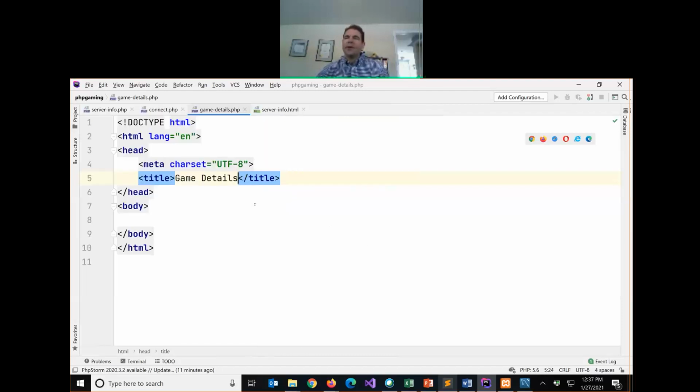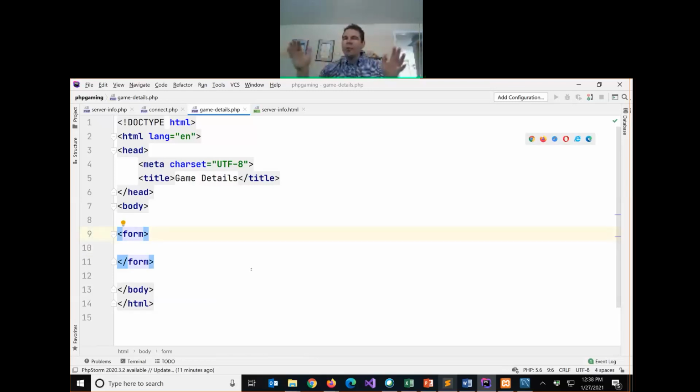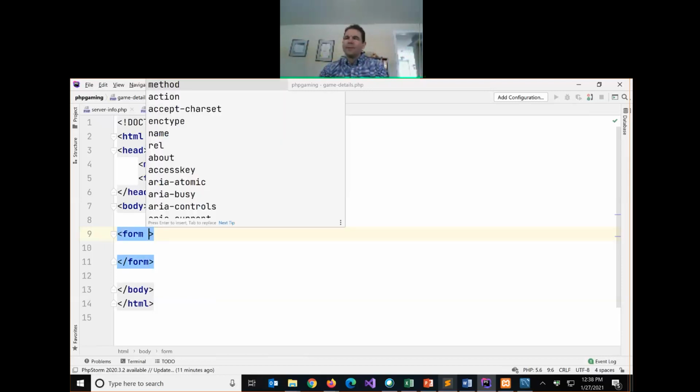I'm going to change the title. And I'm going to use an HTML form. So we'll put a form tag on here. And there's a couple of attributes we should set with our form. Any idea which attributes of the form we want to add? We're going to kind of build this incrementally. We won't build it all at once. We'll do it in little pieces.